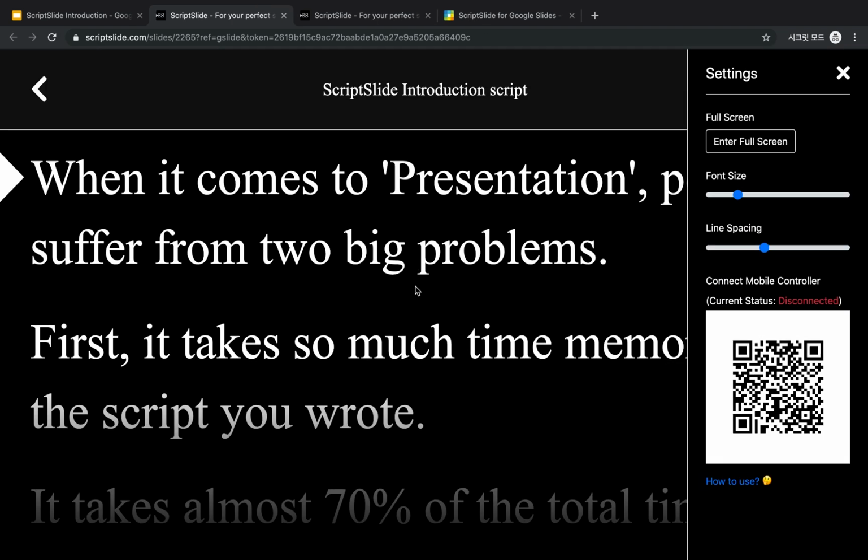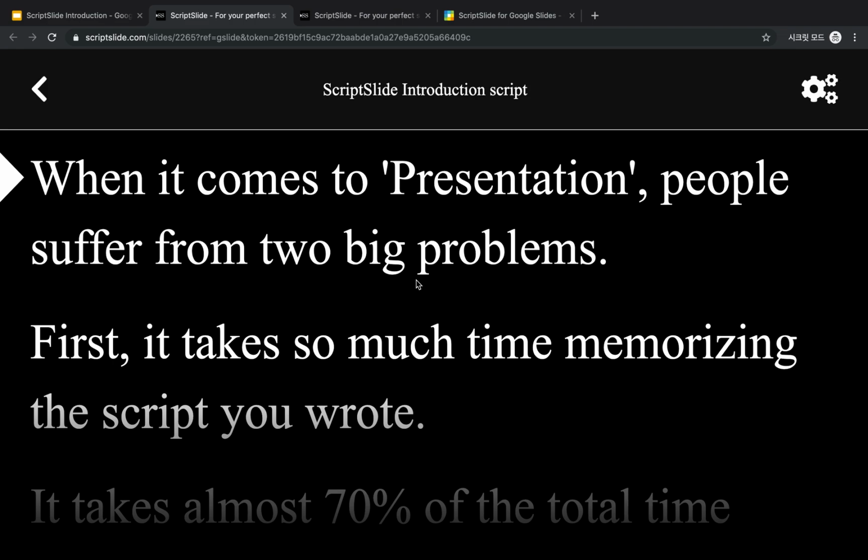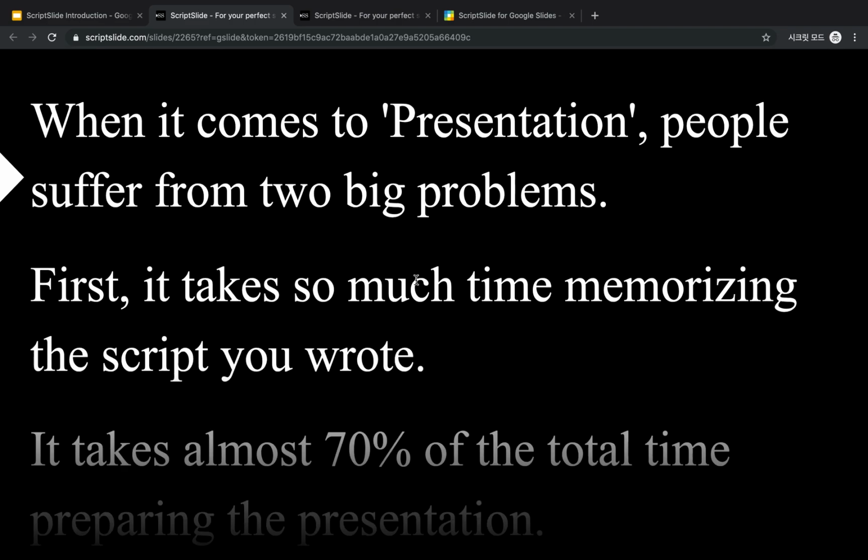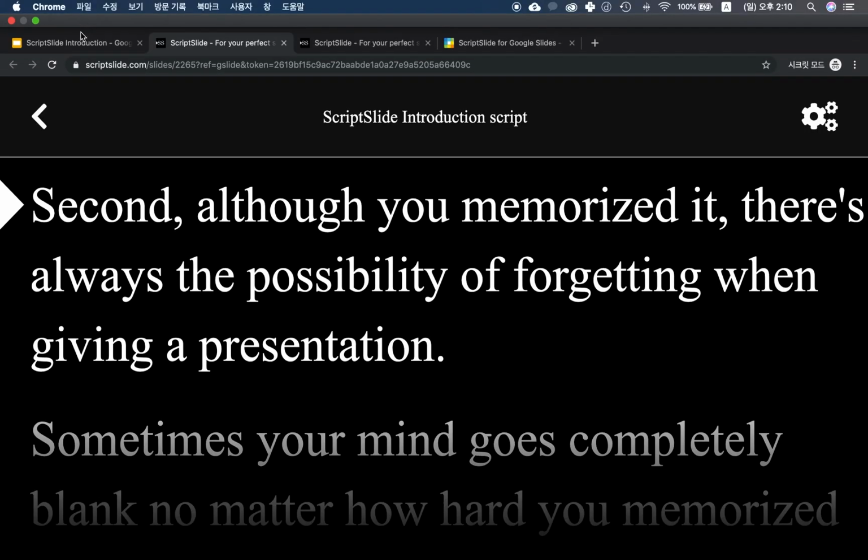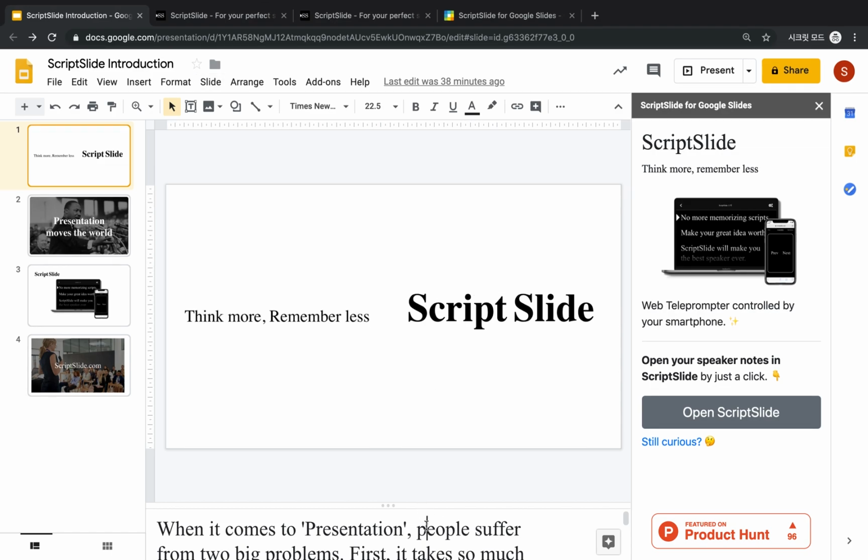Ta-da! Your Google Slides speaker notes are now exported to ScriptSlide. If you have updated your speaker notes, just click the button again and the new scripts will be shown in ScriptSlide. Now, you can just enjoy the Google Slides with ScriptSlide.